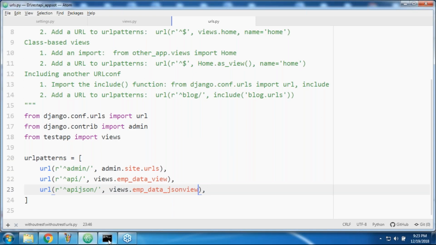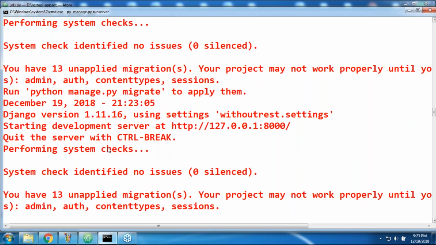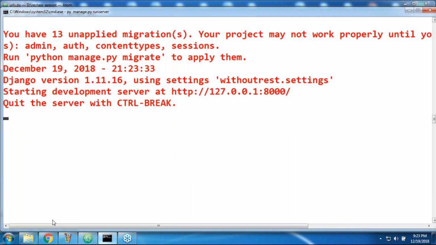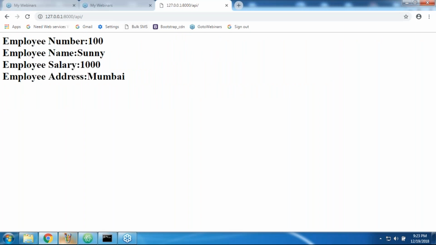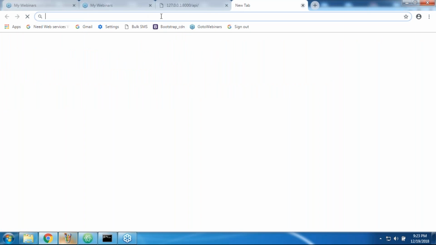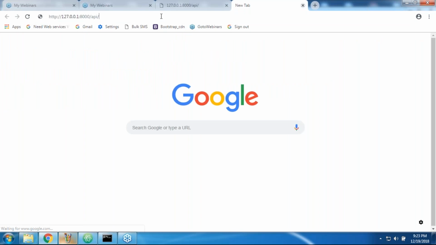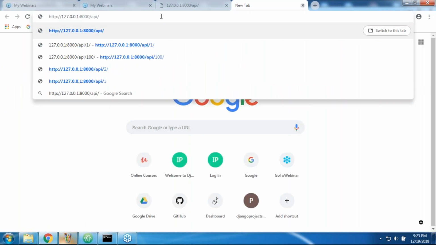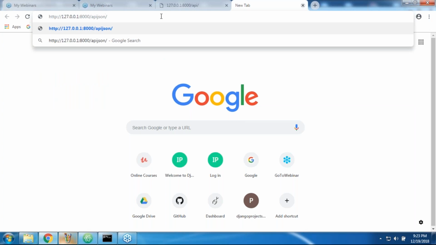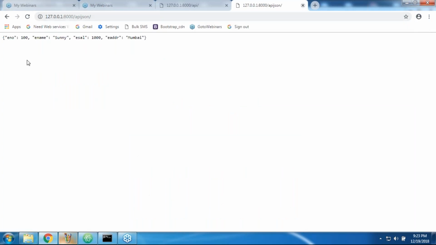Now let me check my server. The server is fine, it is not showing any errors. Now let me send the request from the browser. Here this is the HTML response as it is, but now api/json, like this I'm taking the response. Now can you please observe? Yes, this response is called a JSON response.